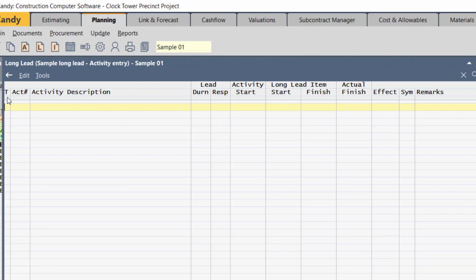Let's look at the columns. The T is the activity type that will be displayed, activity number, activity description that will be fetched from the program, and under the description you'll type the relevant long lead descriptions as well. Then you've got the lead duration, responsibility code, when does the activity start. This is not entered by the user, this is reflected from the program, and then the start and finish of the long lead item is calculated based on the activity start and the duration that was entered.